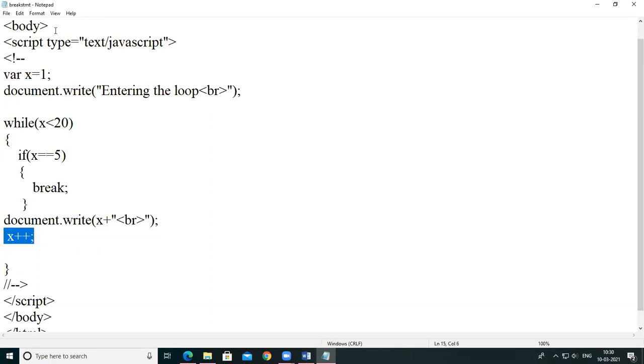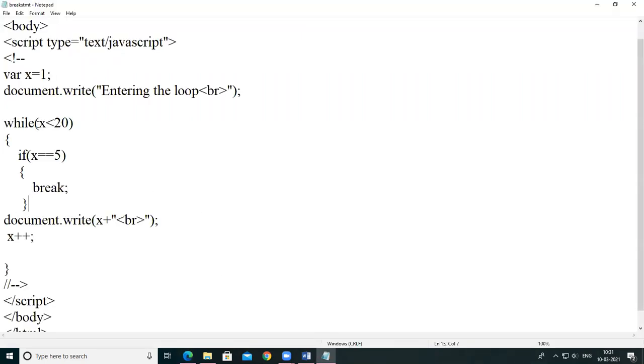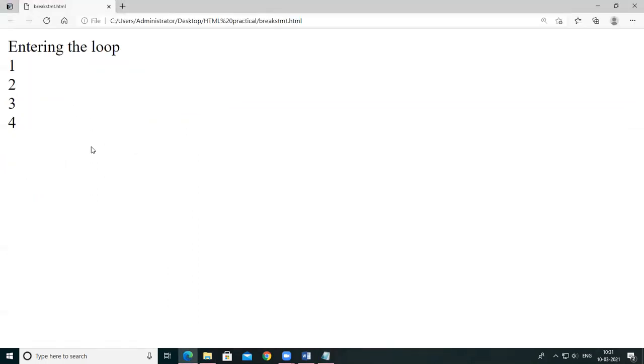So that's why first of all value of x is 1 and it is incremented by 1, and after that it prints on the screen. Okay, so I reverse that, then check this output. See this 1, 2, 3, 4. So it takes only the 1, 2, 3, 4 values, because when value of x is equal to 5, then it breaks that statement. So that's why it does not print the value of 5.